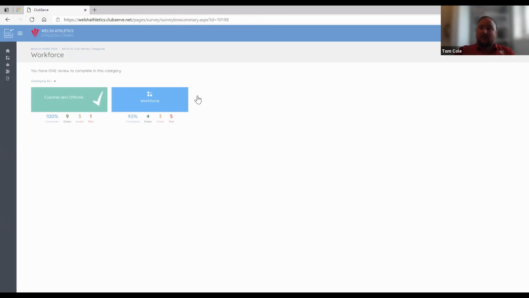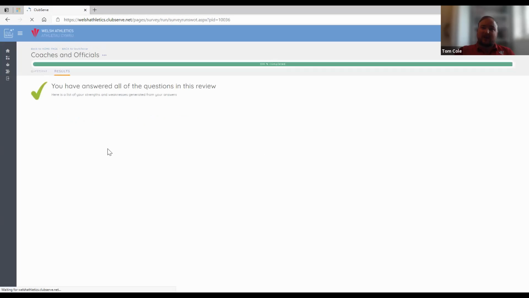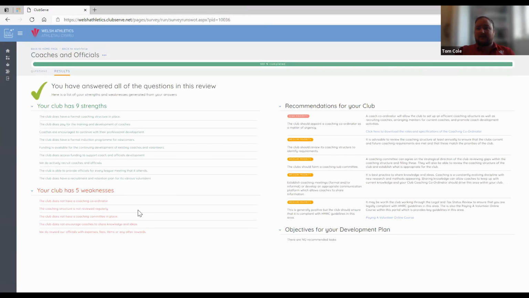And then within our workforce section, you've got coaches and officials and workforce. So we're 100% completed on this one. We've got 9 green, 3 amber, and 1 red. Okay, so our areas of weakness would then be covered here. We can see really there's only one high priority. So that would be the club needs to appoint a coaching coordinator as a matter of urgency. And then we've got here the roles and specifications of the club coaching coordinator.